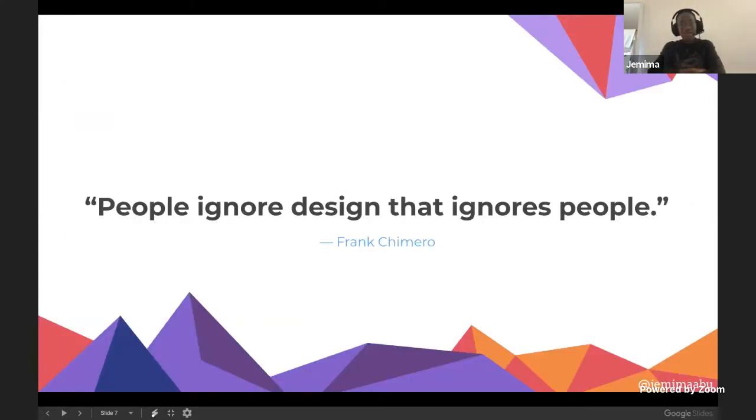If you're going around building things or designing things that doesn't take all your users into account, then people are just not going to want to use that design. People are not going to appreciate all the work you put into it because it's useless to them. And that's pretty much the point of it.